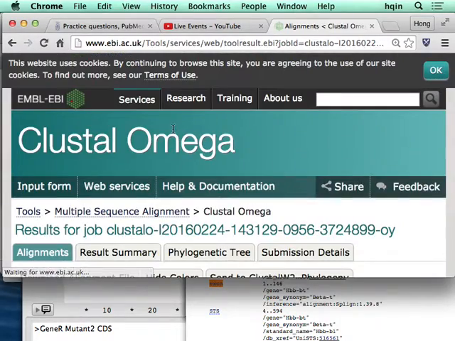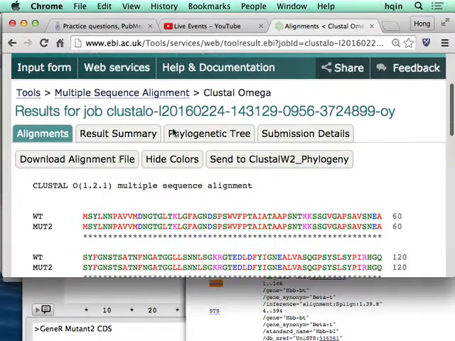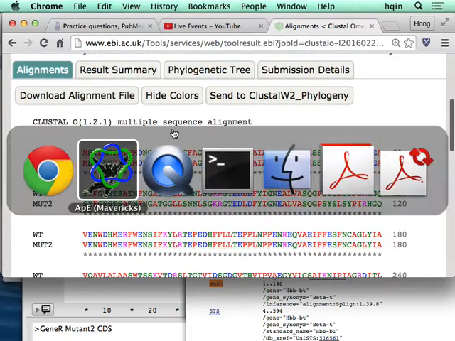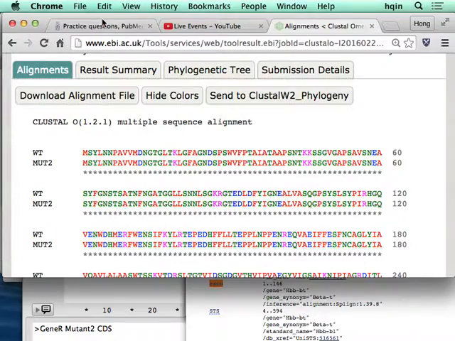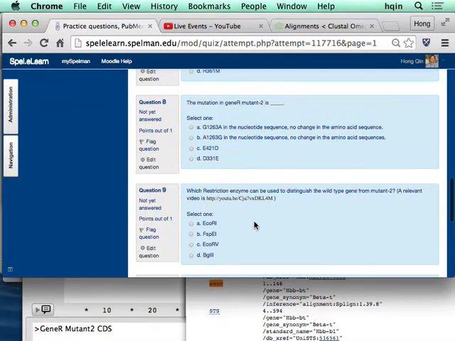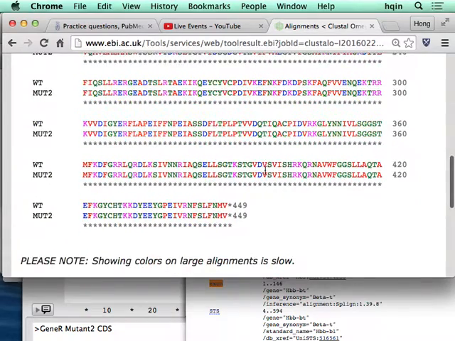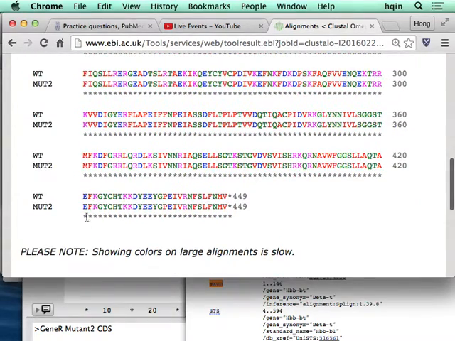So colors, so 1263, that's 641, right? If you look at the question, 1263 divided by 3, that's 421. So all we need to do is just look at the position 421 in the alignment, sorry. So position 421, E to E, they are identical. Yeah. So this is a silent mutation.